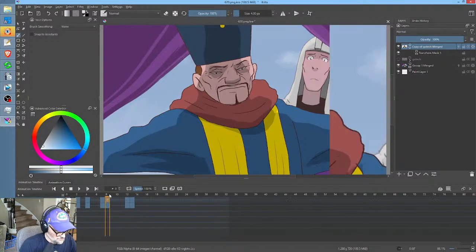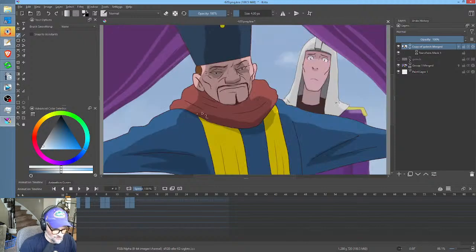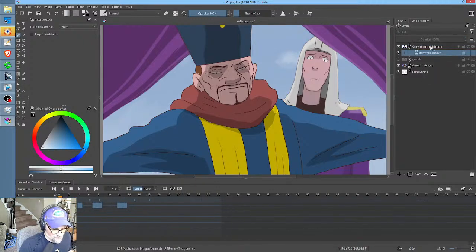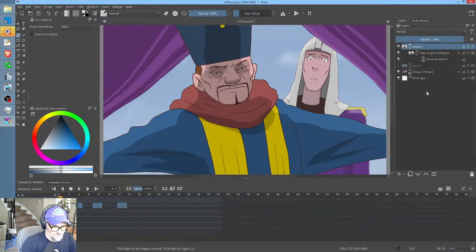Okay, cool. So again, recovering is doable. All right, so we've got a single layer here with a transform mask. Now what I said was I did flatten layer and it hosed me. So I'm going to press Control G and try merging the group. The last time we did that, it still took kind of a long time. So let's see what happens. You can see it's thinking.